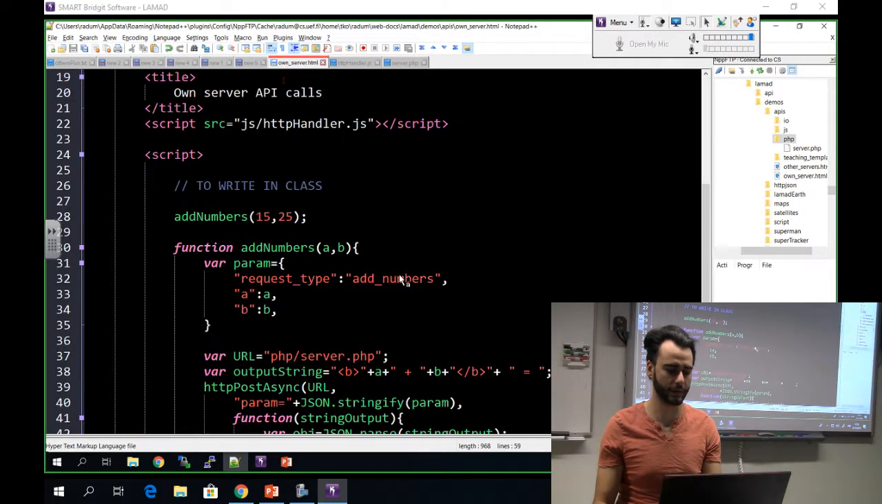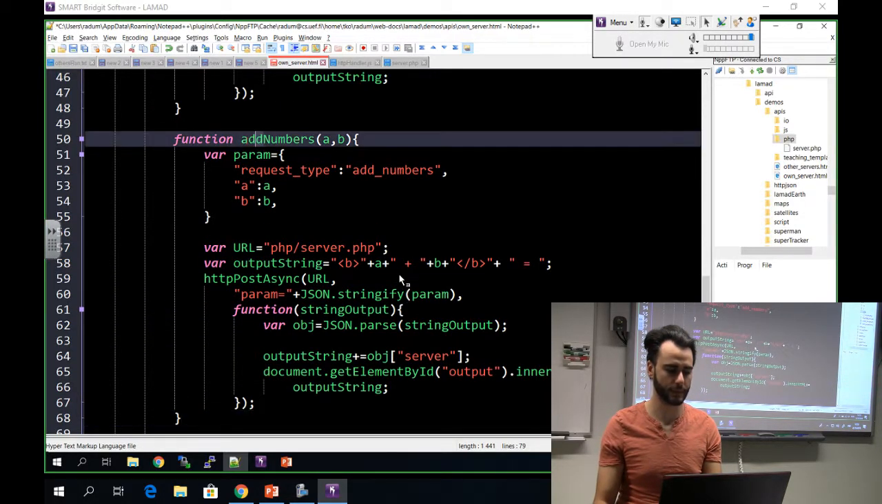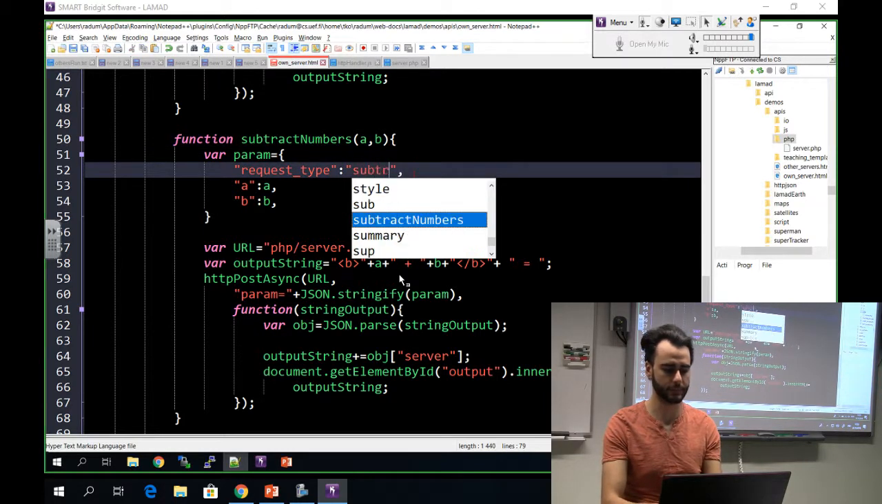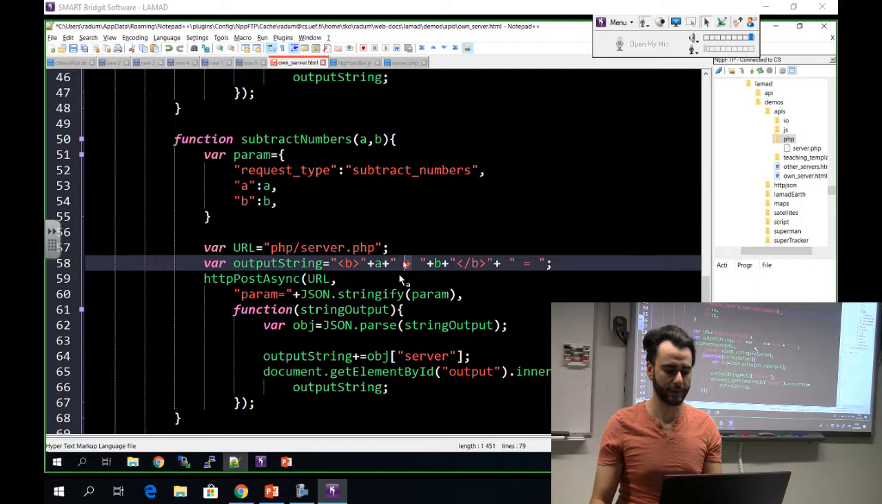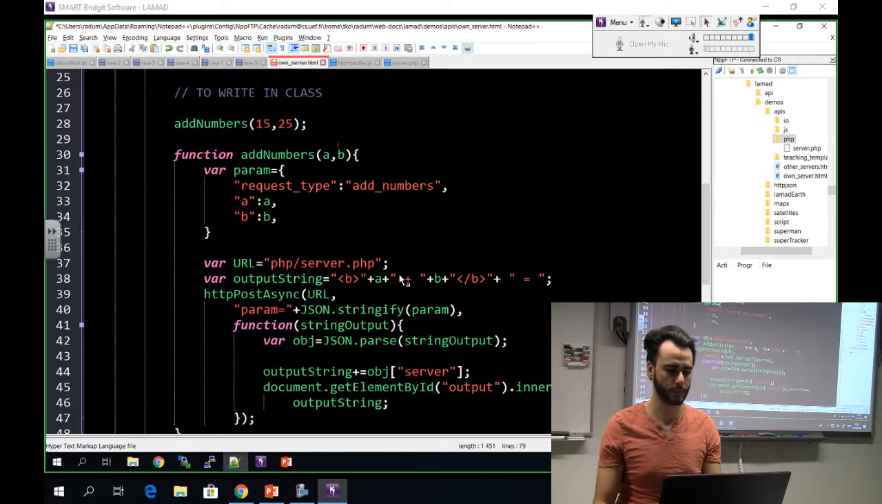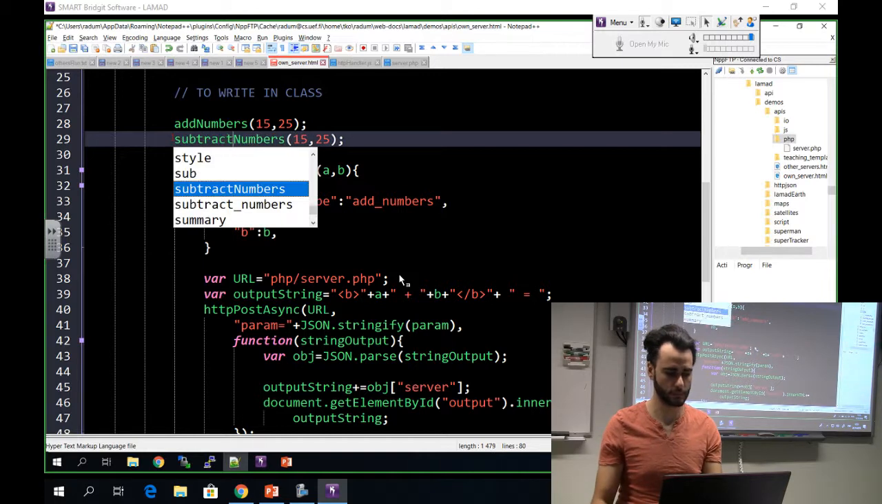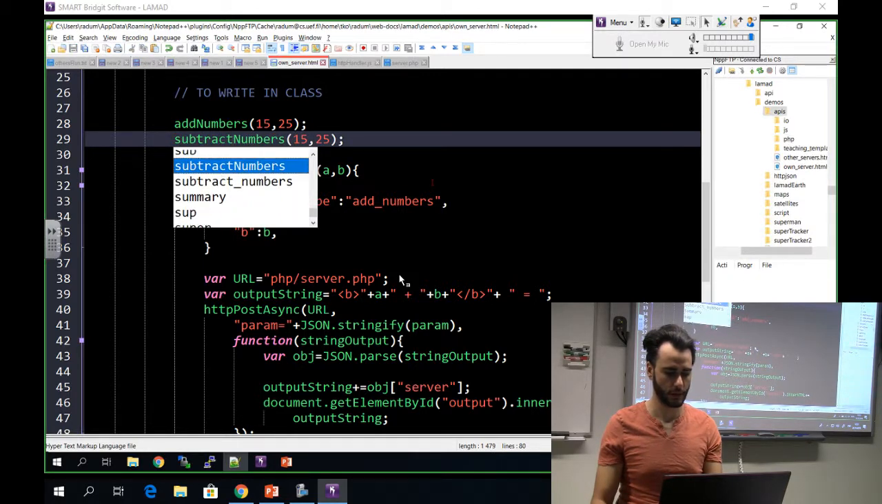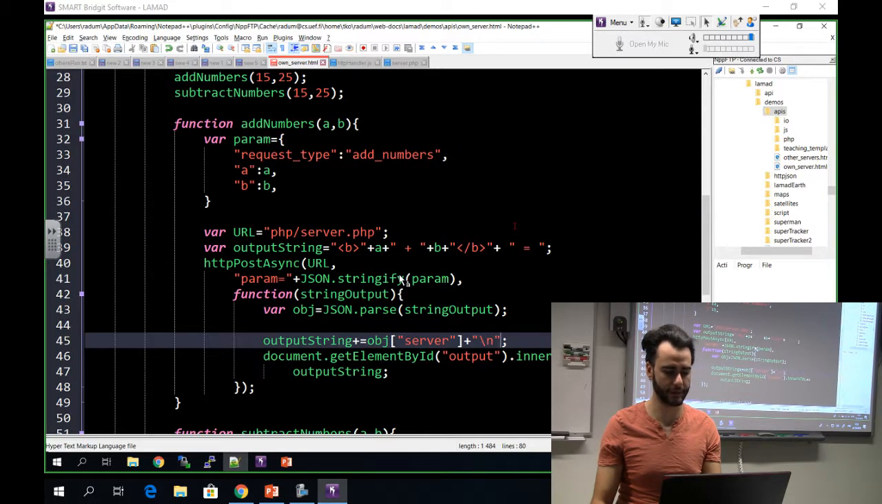And go back here to the main function. I'm going to copy the add numbers and have a subtract numbers. Here I want to show a minus b is equal to something. So in that case, and let's put also a new line after the add numbers so that they are not on the same line.